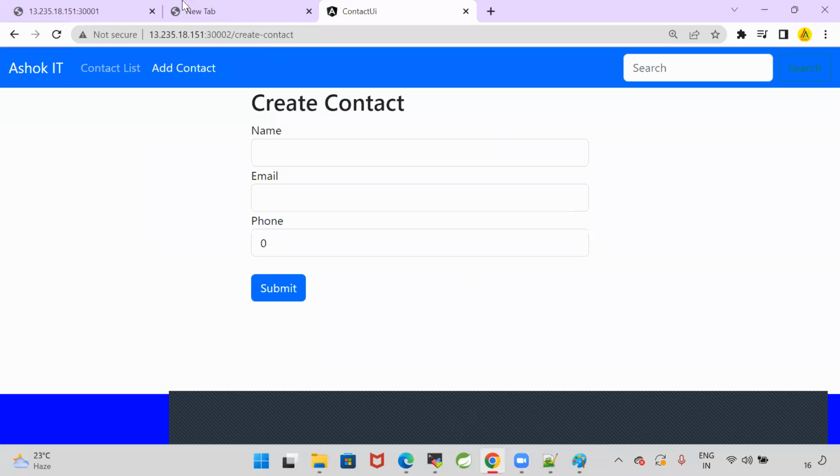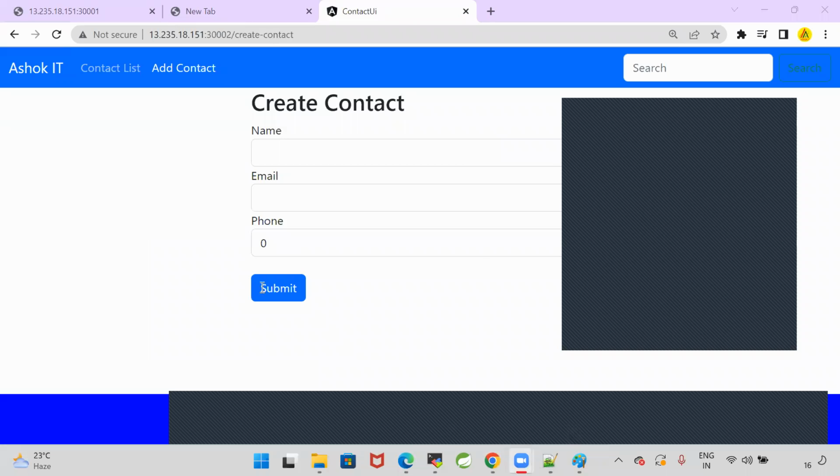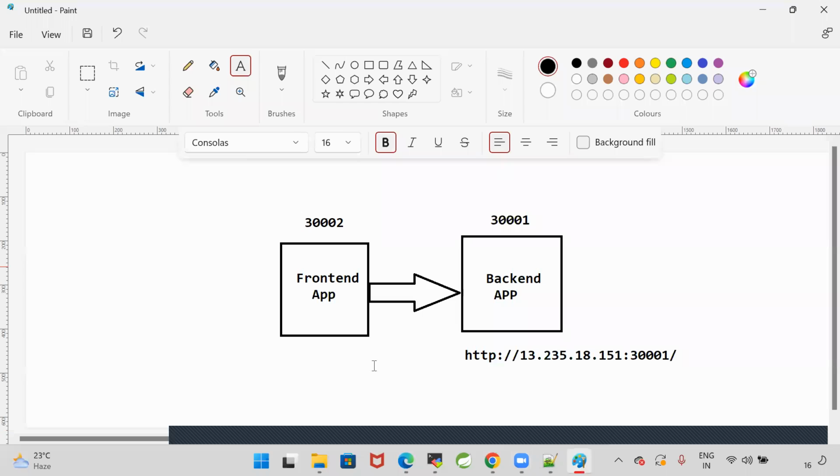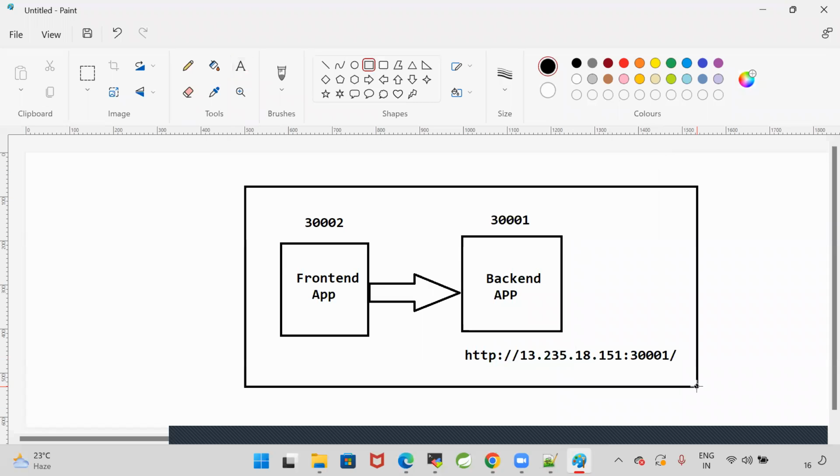Okay, guys. So my backend application is executing and my front end application is also executing. When I send a request for the front end application, that front end application is accessing the backend application. Both applications are running on the Kubernetes cluster.